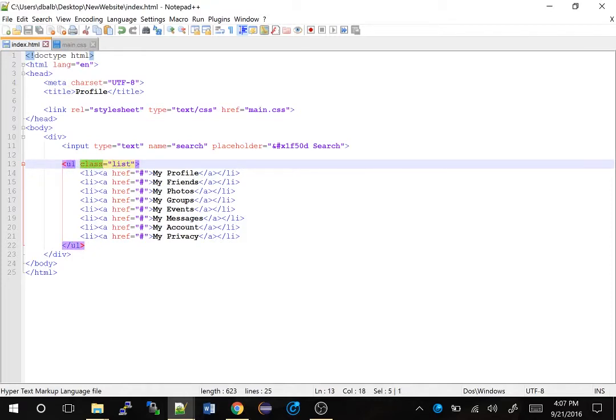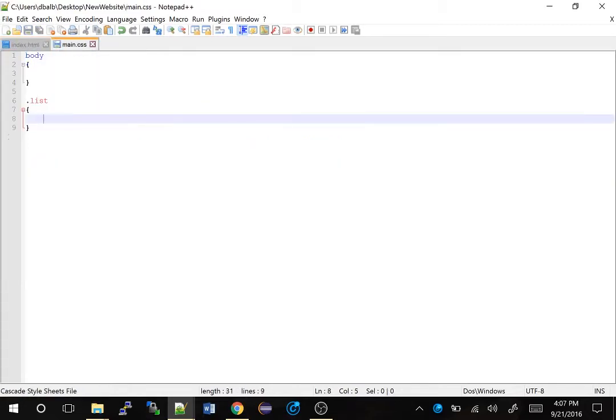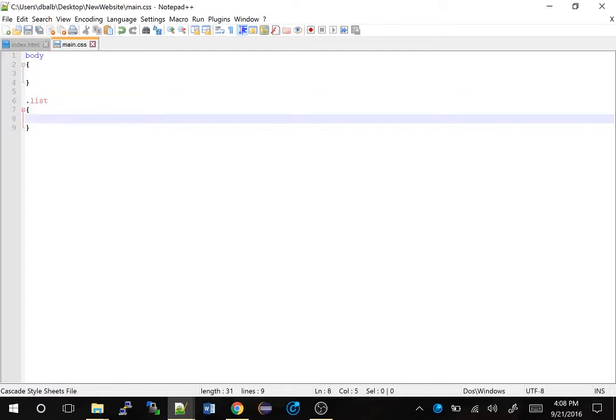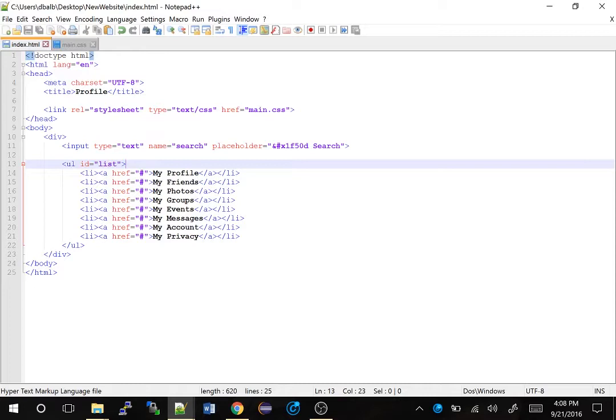Now I could have said also ID equals list, in which case I would say pound list for my style sheet. And the difference is that IDs are unique, but classes can pertain to multiple tags in the same document. I'm going to use this class again, so I'm going to give it a class called list.